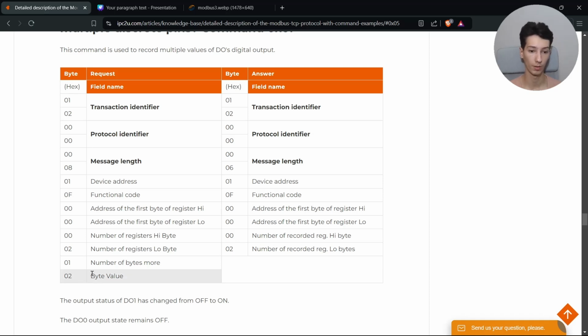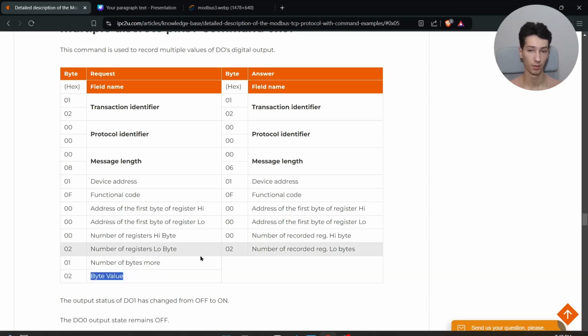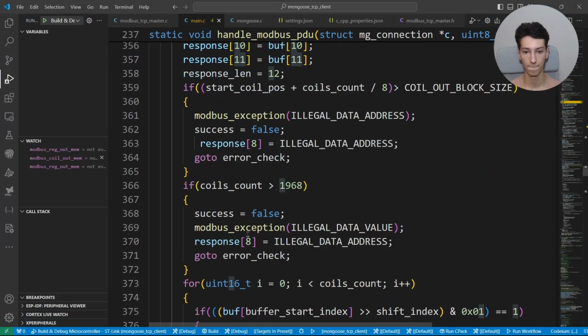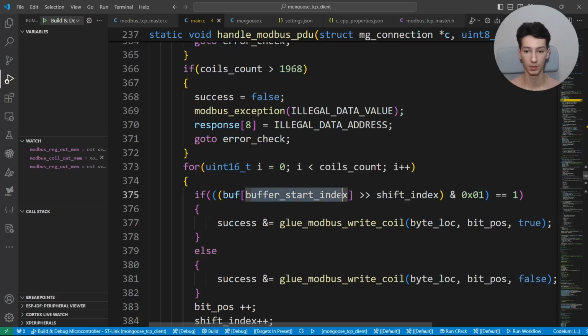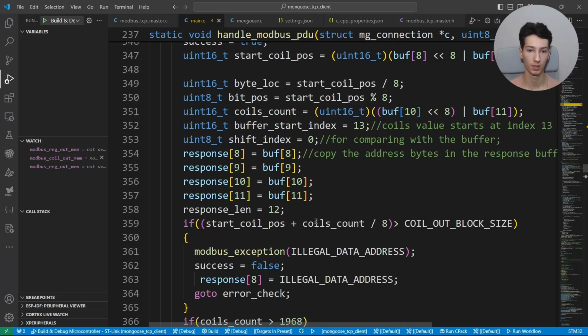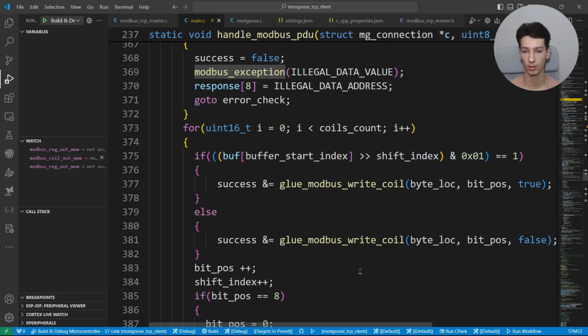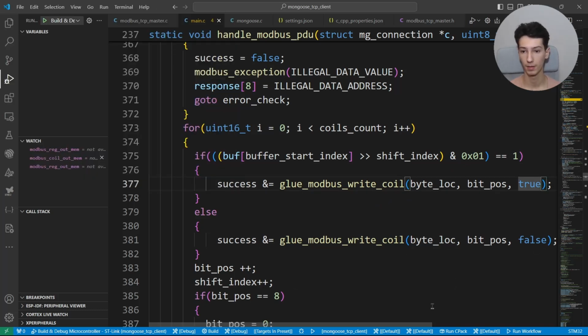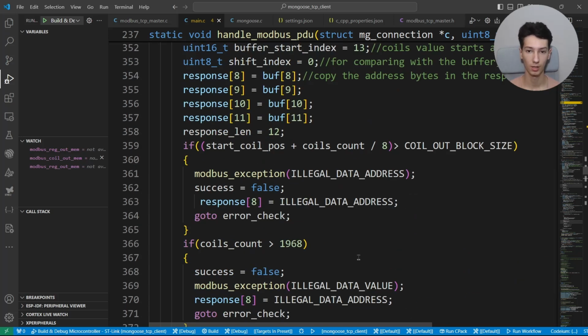So basically the coil values will be stored over here, and that's why we need to start from the index number 13, and we'll shift it by the shift index. The shift index is set to 0. So we will start verifying if the bits in the buffer start index are equal to 0 or not, and if it's equal to 1 we'll set the coil, and if it's equal to 0 we'll set it to 0.